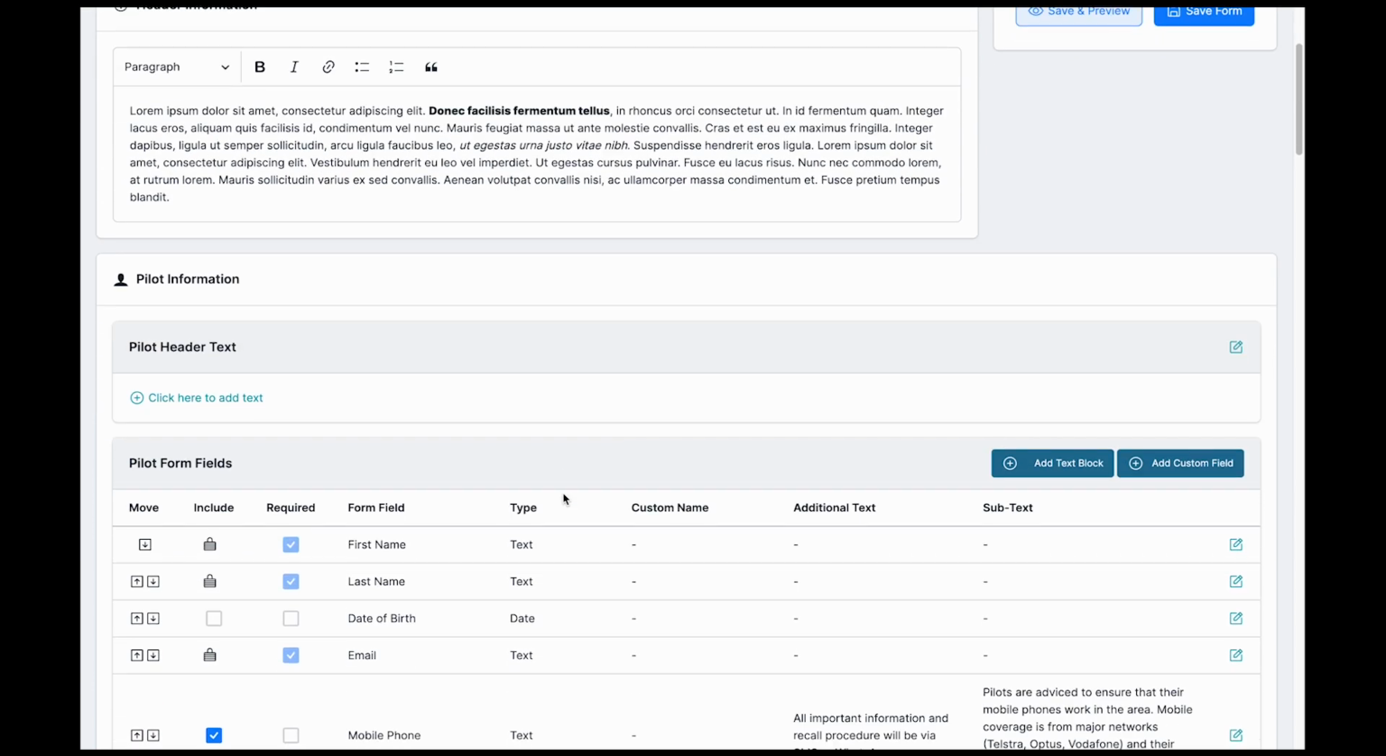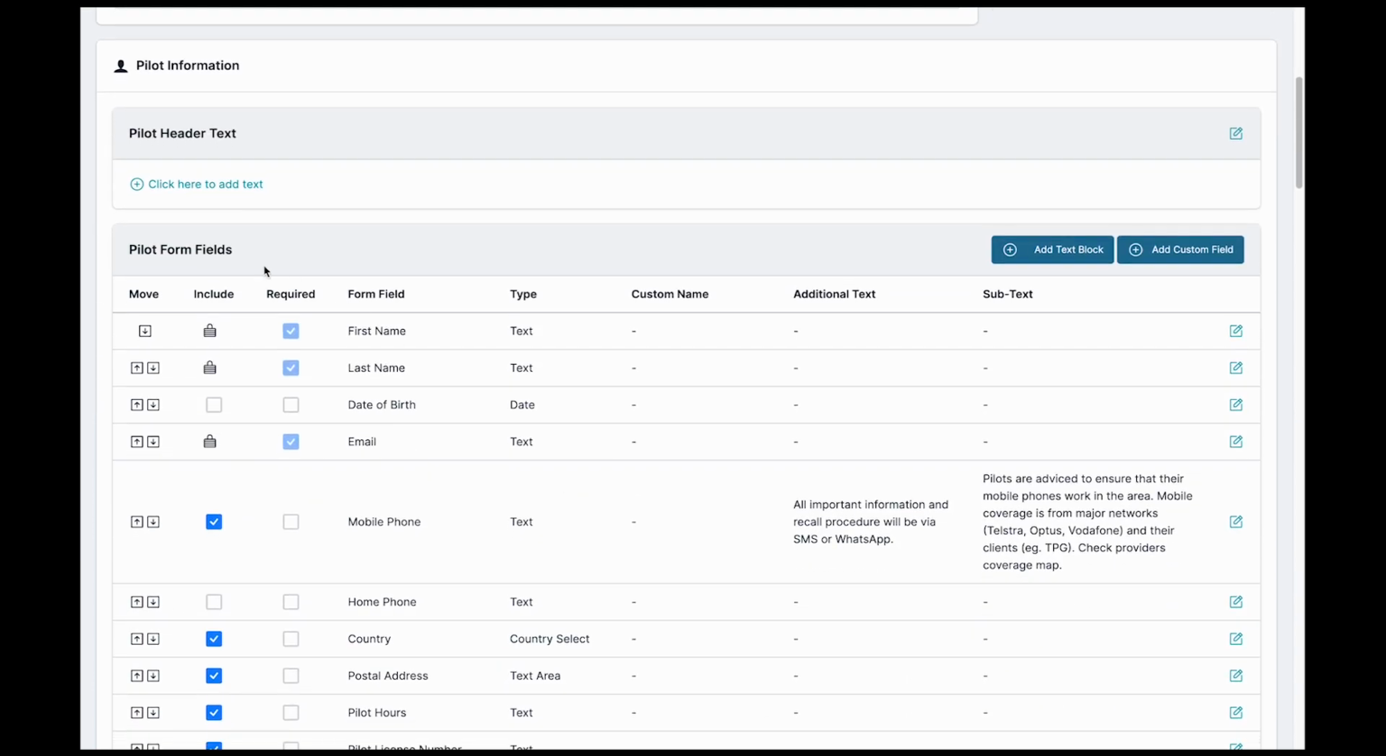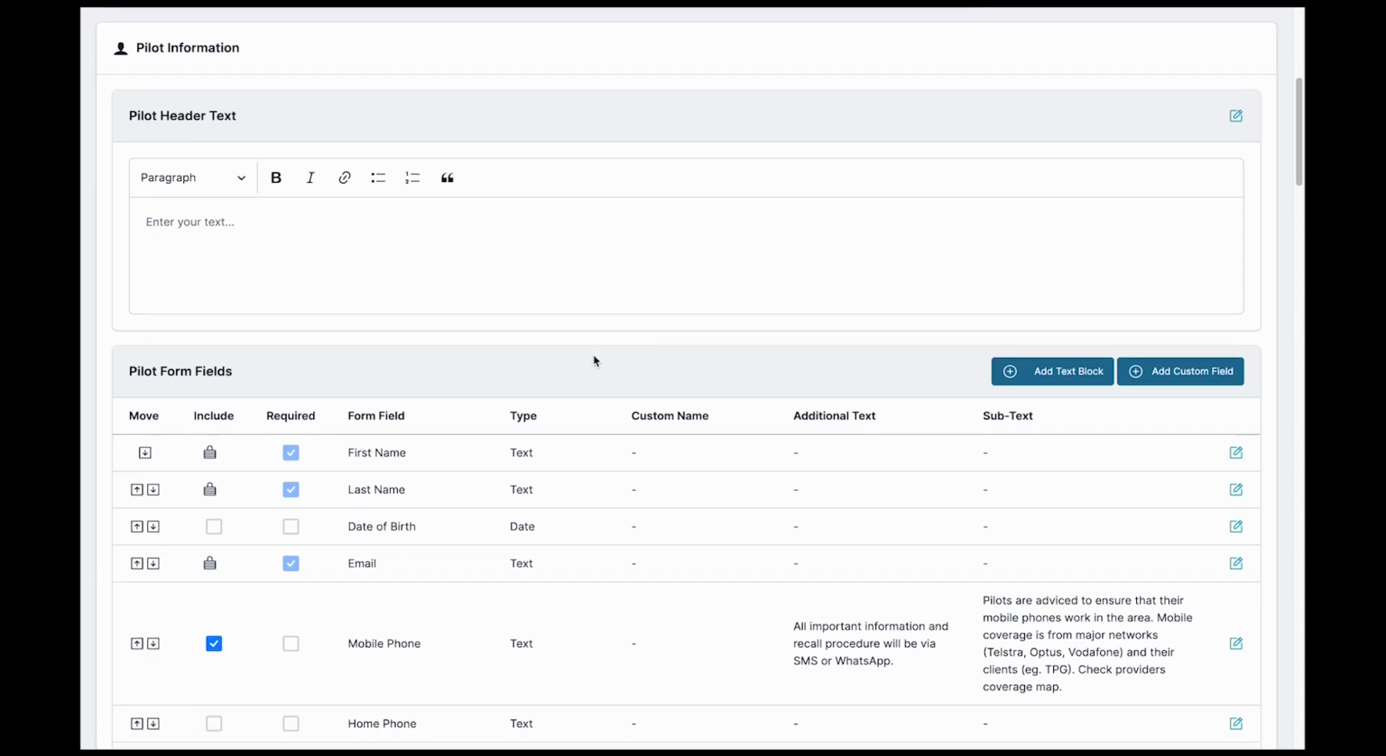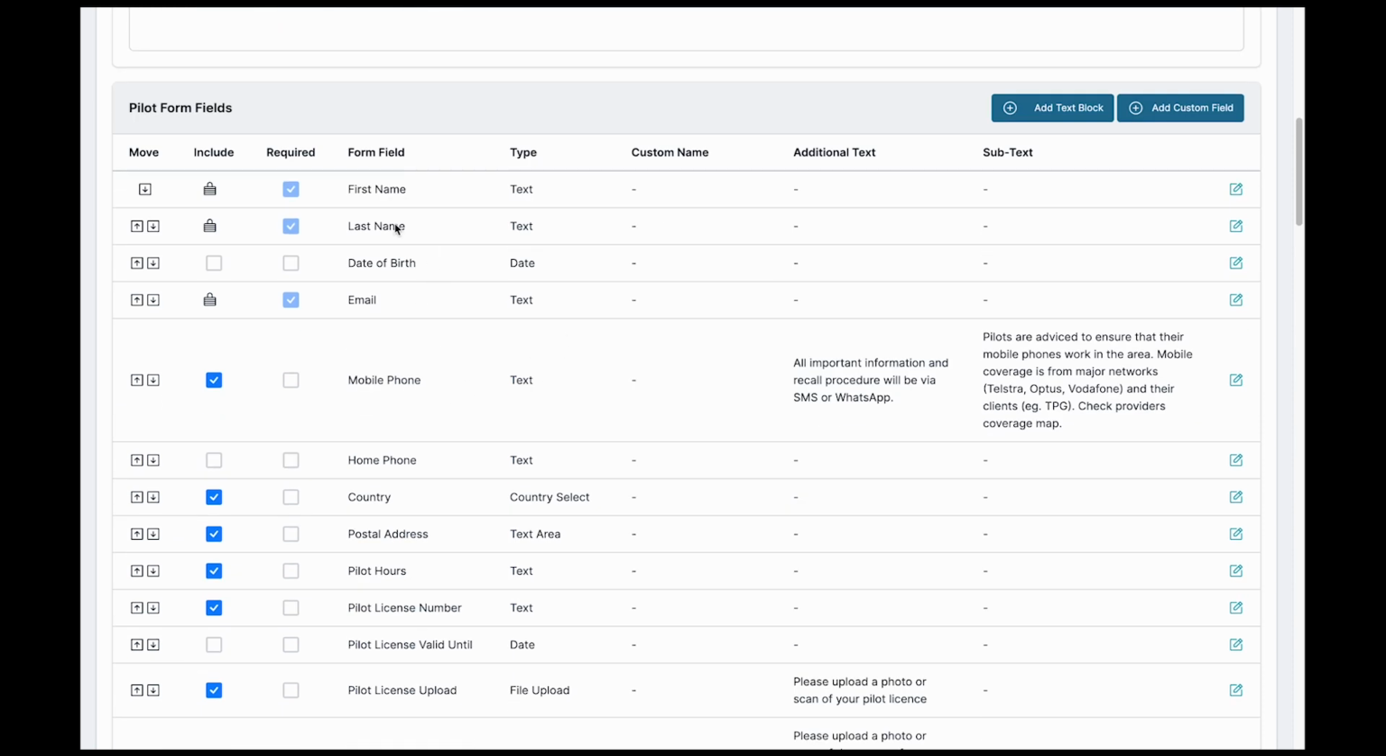Now we're coming down to the pilot information section. Again, you can add some text in here if you want, some heading text for that section. I'm not going to do that though. But what we're able to do now is look at all the different questions that we want to add or use. So we pre-populate your form with a whole lot of questions from the WatchMeFly library. And these are standard questions that most events will use. So it just saves you time having to create them all from scratch.